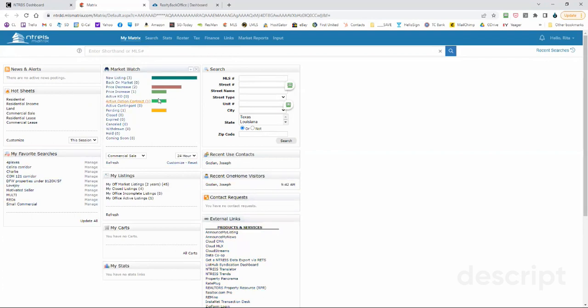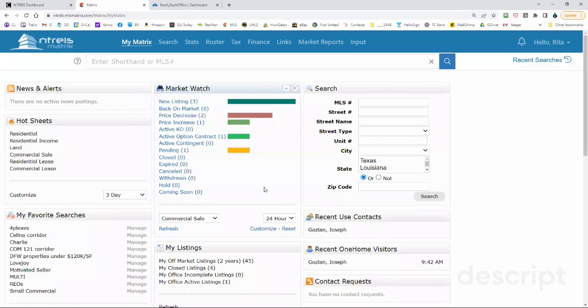Okay, so the core things I wanted to show are some searches. We're going to save some searches, but right out of the gate on your main screen, you will have Hot Sheets and you'll have Market Watch. These are two very important tools for every agent. And I like the Market Watch, right?